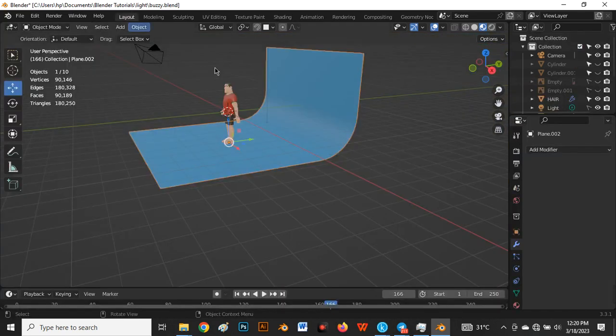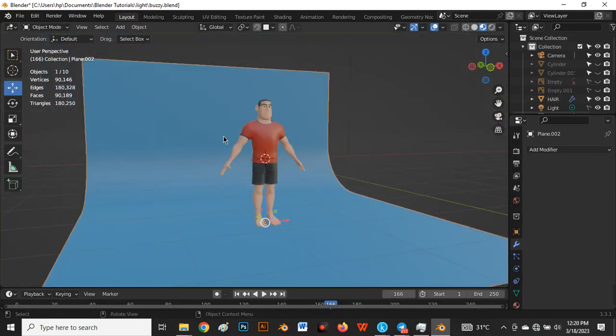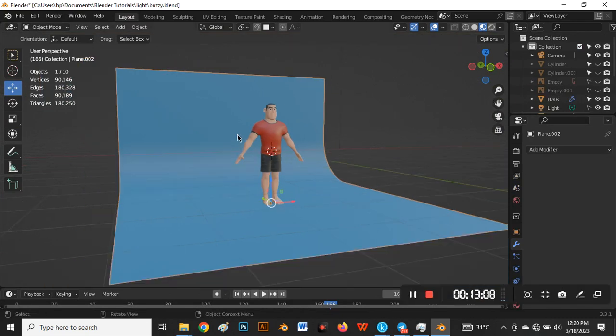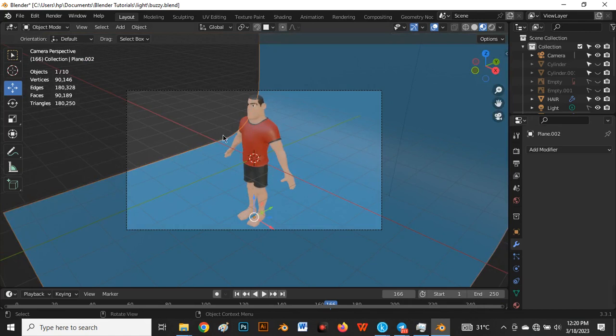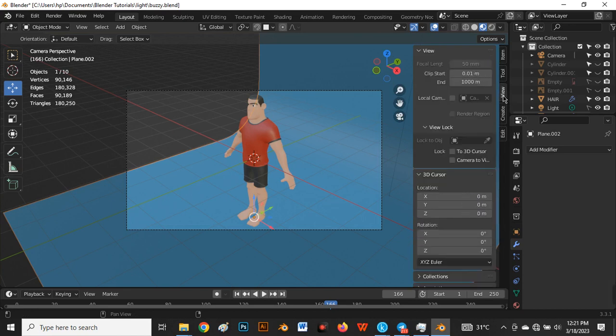So I'll come back to my layout. So this is what we have now, and we're going to stage our character. So staging means to add camera to our character, to our scene. Because this is a character scene, I'll come here now and click on toggle the camera view. You can click 0 on your numpad keyboard to toggle that, and I'll click N to bring out these options here. And I'll come to view here, and I'll click on camera to view.